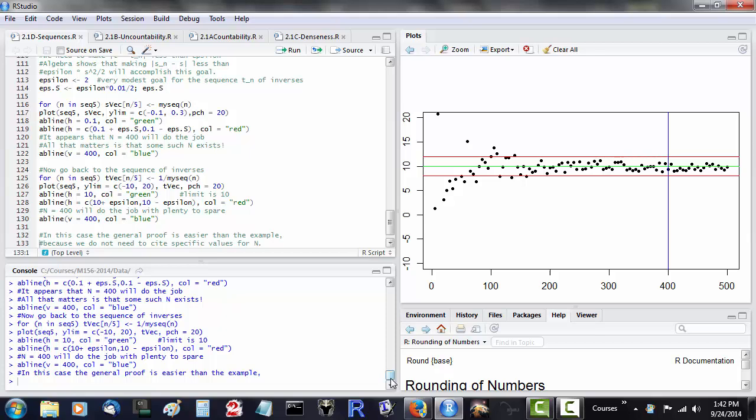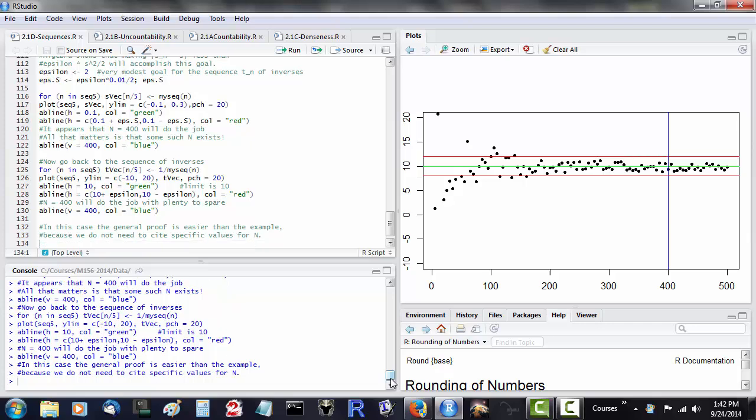This argument is easily converted into a general proof, and yet again, the general proof will turn out to be easier than the example, for the simple reason that we're not considering a specific sequence. We don't have to cite specific values for n. All we have to say is, knowing that the original sequence converges, I can figure out an appropriate epsilon, figure out an appropriate n, and that n will work for the sequence of inverses.